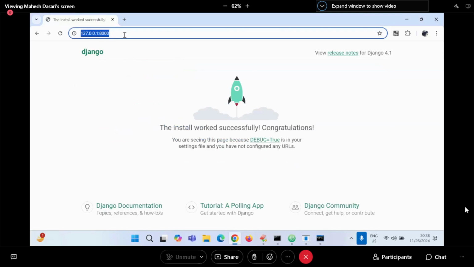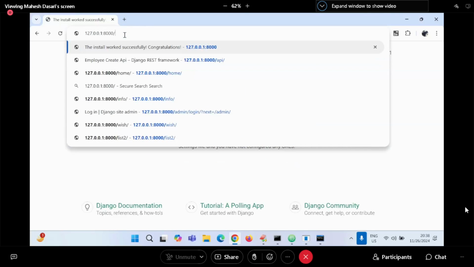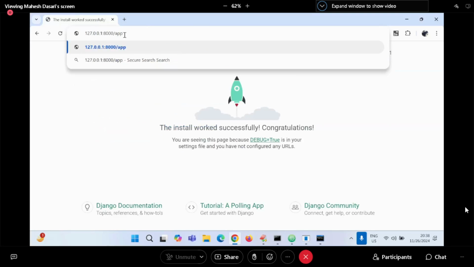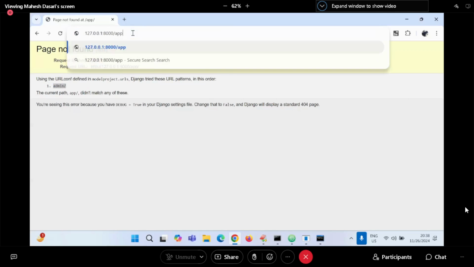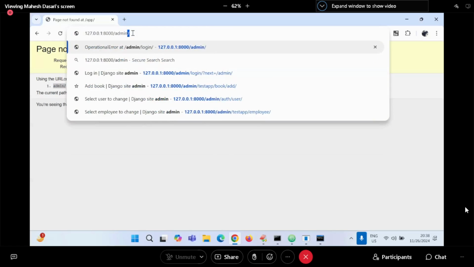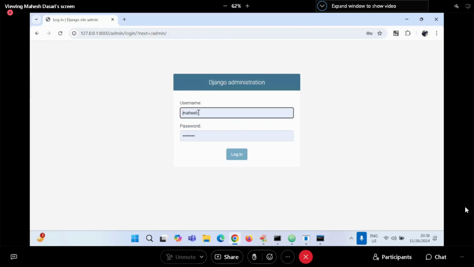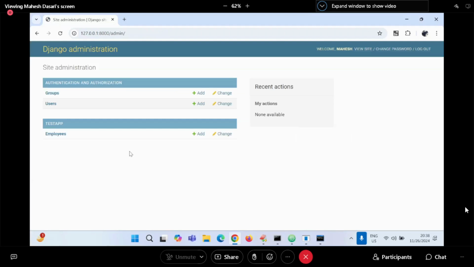Suppose, sir, some people are getting errors. I have given app. If the app URL is not there, then it will display that you have only one option. What is the option? Admin. So whatever I use, it will do. You have only one URL, so you must use admin. So what is the username? Mahesh. Password Sunny123. Login.